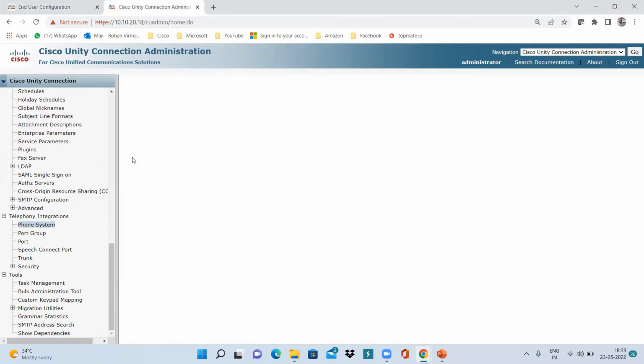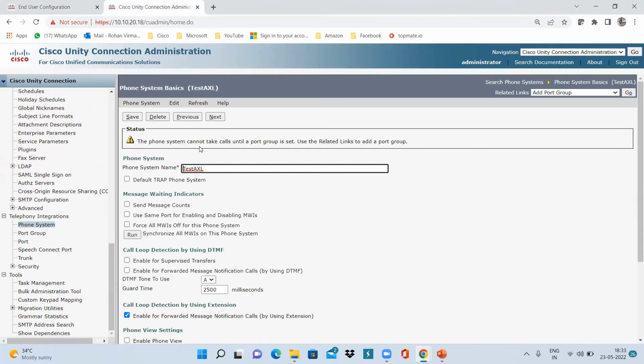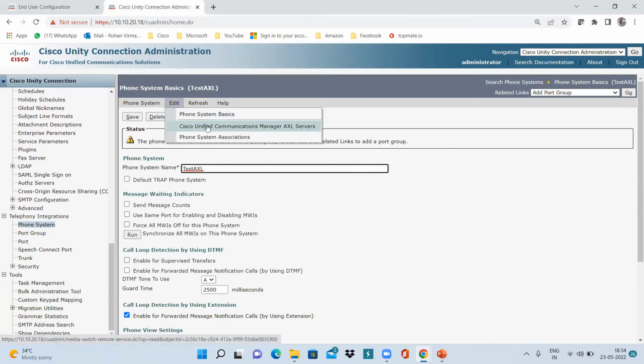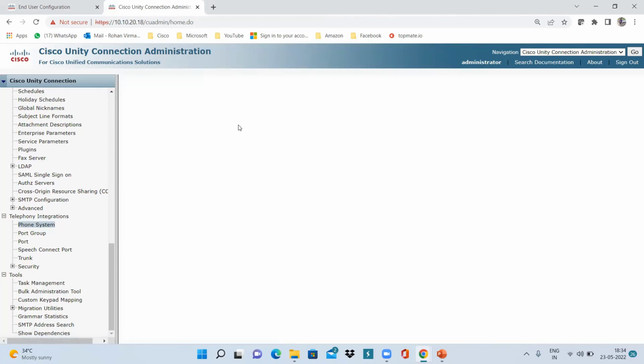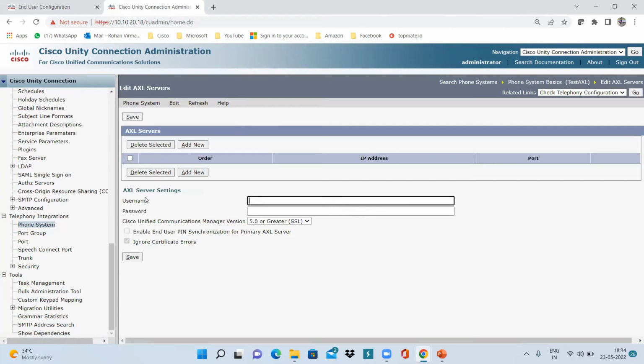Once I click on save, it is saying this is for the calls actually. Now for this AXL, I need to go to edit and then go to the Cisco Unified Communication Manager AXL servers. Once you click on this, it is asking for a username and password. This should be the username and password which you created on the CUCM, that is AXL_admin, and the password I'm just adding here.